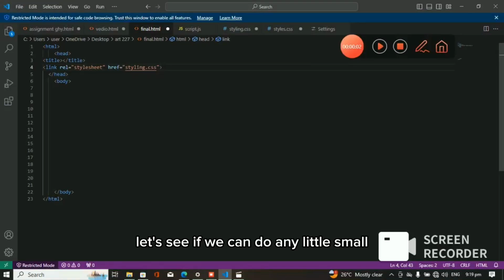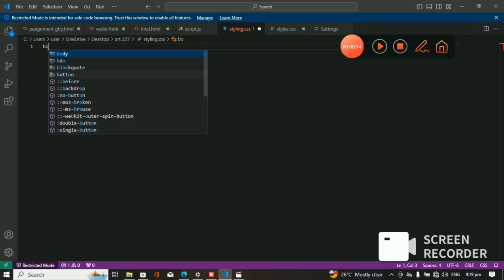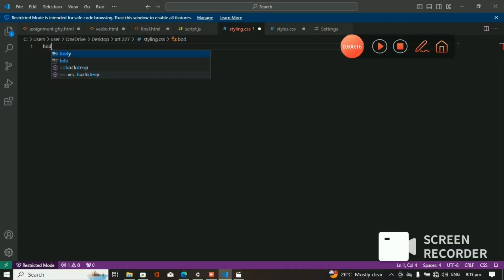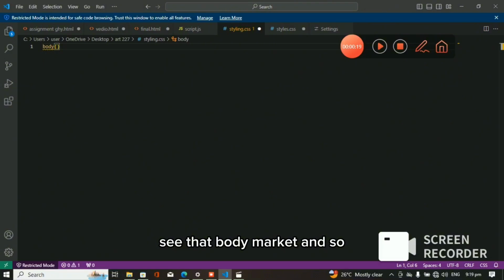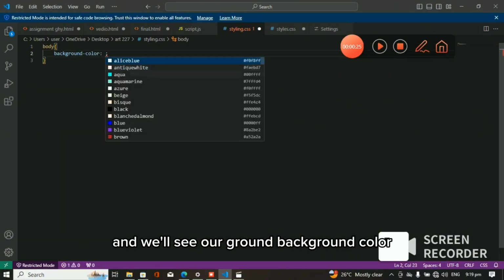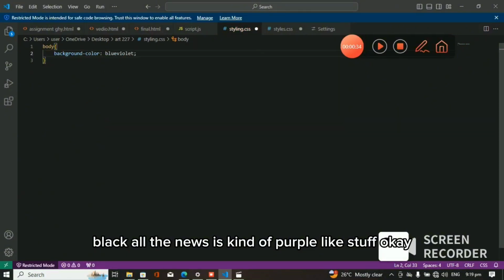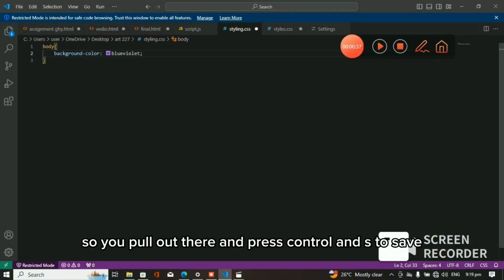Okay, now let's see if we can do any small styling to see if it will take effect. So we'll go to the CSS. Let's say we want to change the background color. So before that I have to select body, brackets, enter, and let's say background color. We want to change that background color to maybe black. Otherwise it's kind of purple. So we put that there and press Control and S to save. That's the shortcut key.